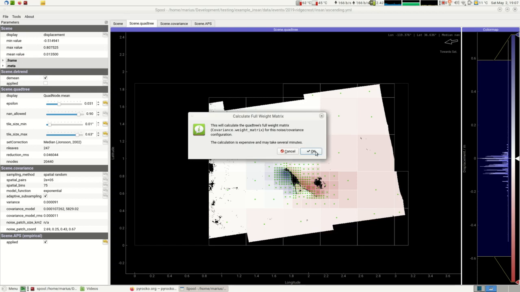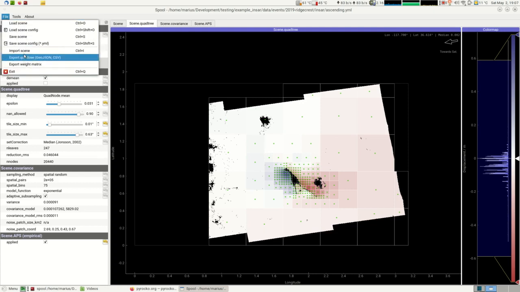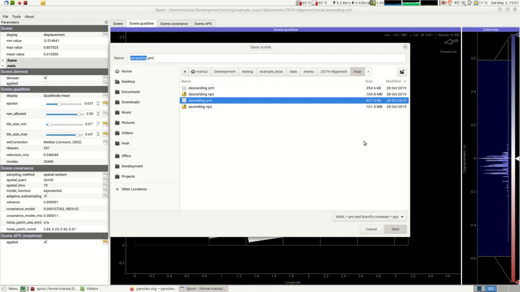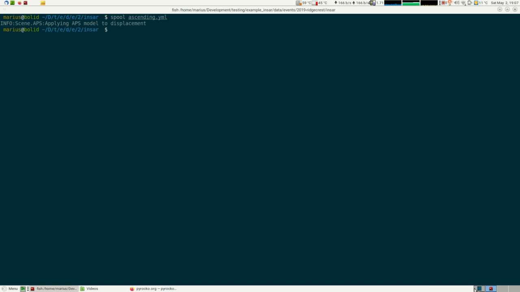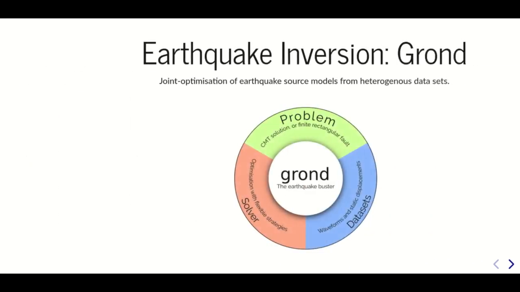Once we are happy with the configuration, we can start the calculation of the full covariance matrix. This can take minutes to hours, depending on the scene's and quadtree's resolution. When we have prepared the scene for forward modeling, we can save the scene and exit Spool. Now we have prepared the scene and saved the Kite container. We are ready to use the satellite data for earthquake source inversion.